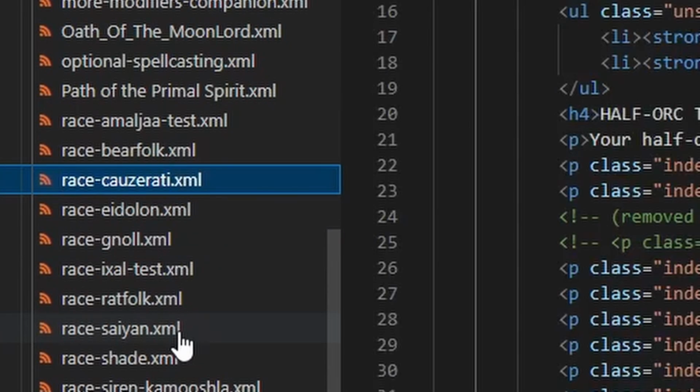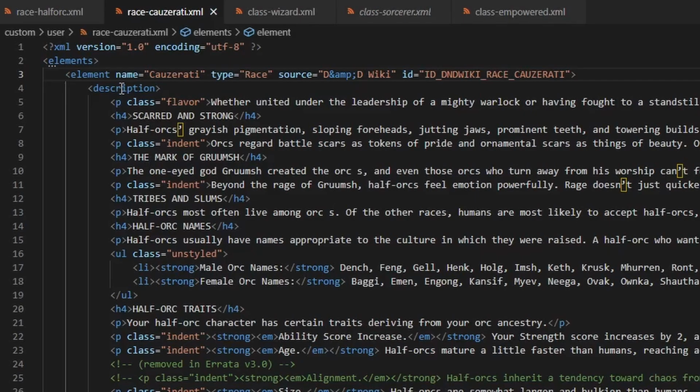Perfect. That way it will save some time and we load our race into Aurora Builder. All right, next we have the description tag node thing. So the description, we can see all the content that is within it. The description will display when we select something on Aurora.